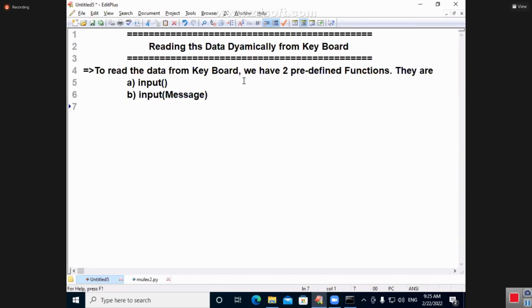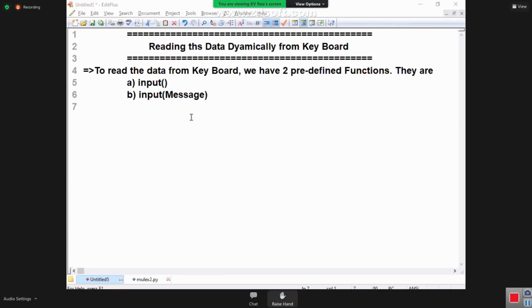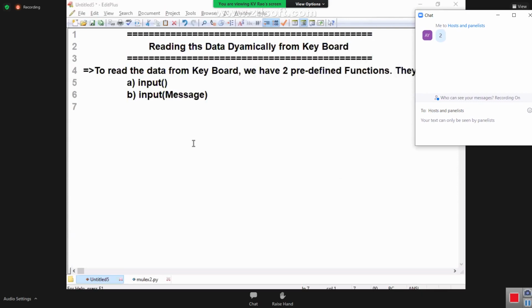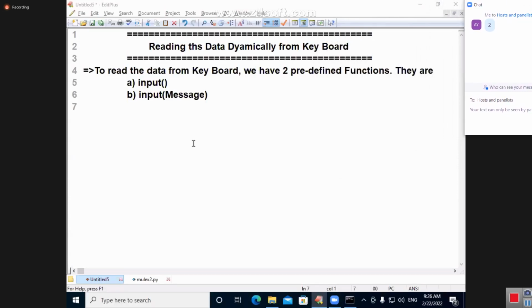To read the data from the keyboard, we have two predefined functions. They are input(). Next is called input(message). So the first function we will discuss. Right. So all the students online, how many ways are there to read the data from the keyboard? Two ways. What are the two functions? Offline students, please speak in the class. The more you speak to me, you will be getting very good things. Speak. input(), one more is input(message).